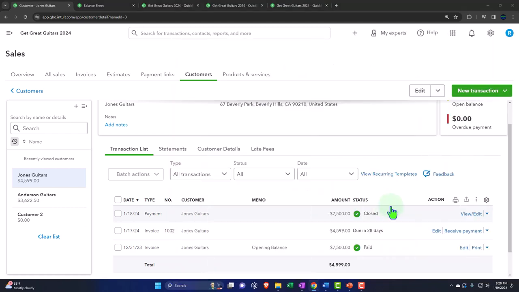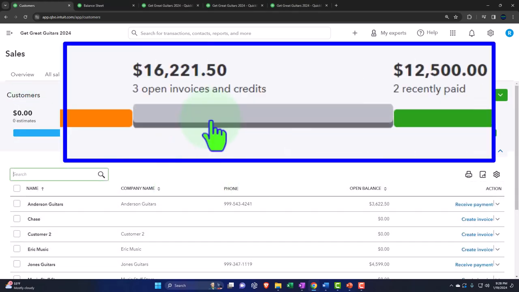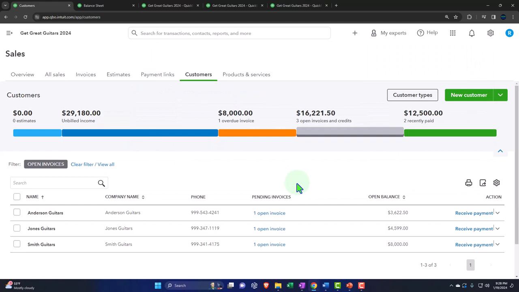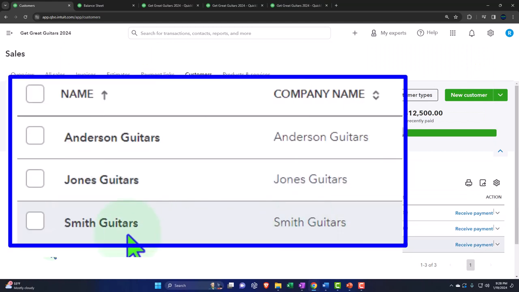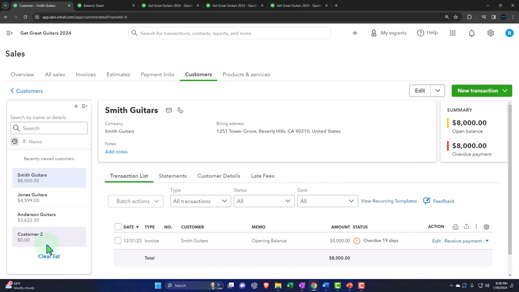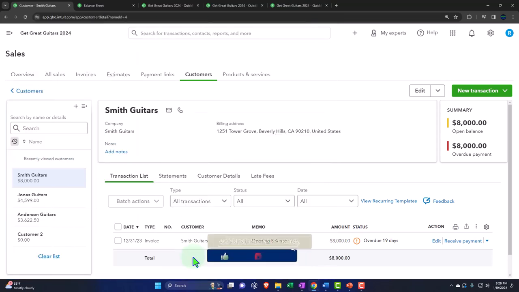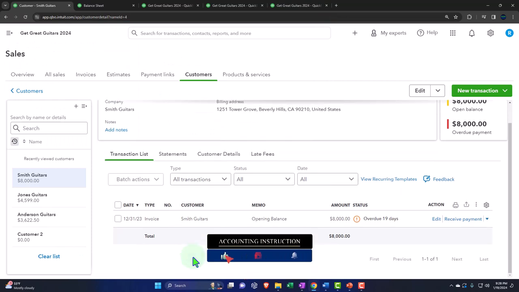All right, let's do one more. So I'm going to go back to our customers and say open invoices. And let's do one for Smith. This is the other one. These are all the ones that we had in place from our starting point, from the prior accounting system. These are the invoices that were put in place on our beginning balances, so we didn't actually make these invoices in the current month.